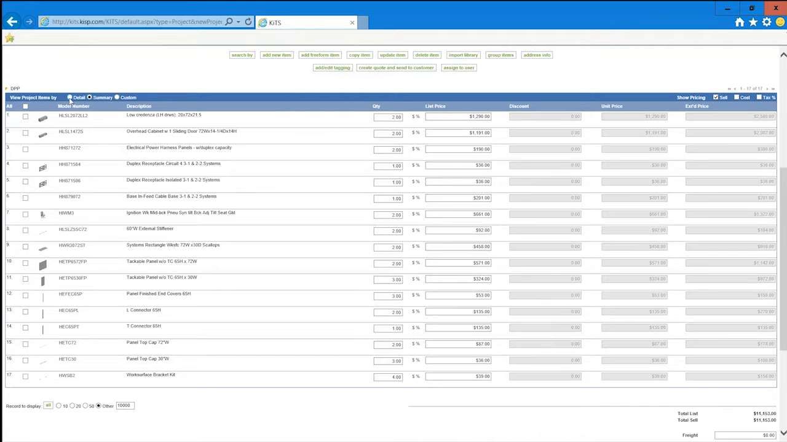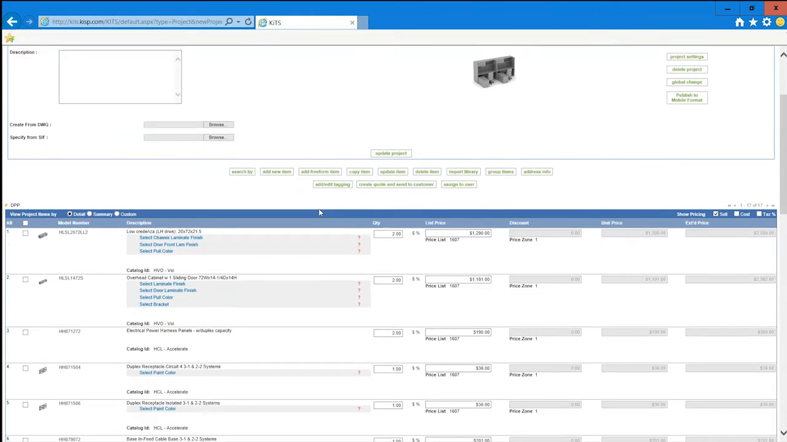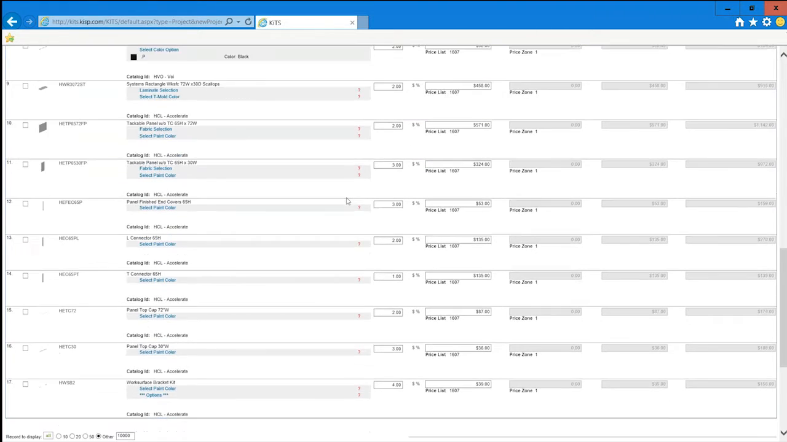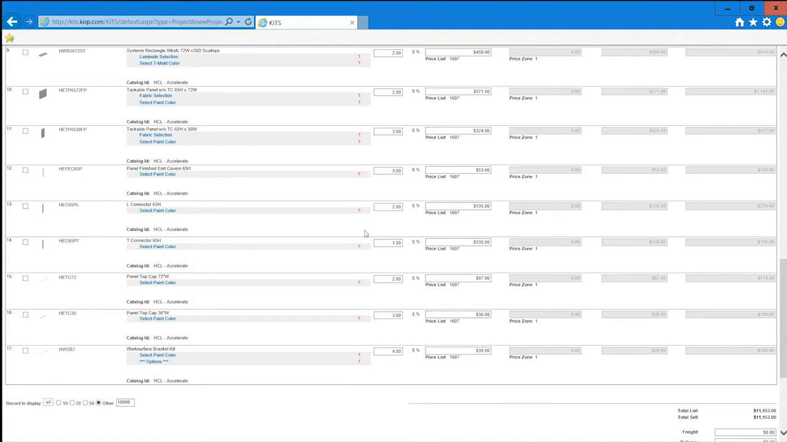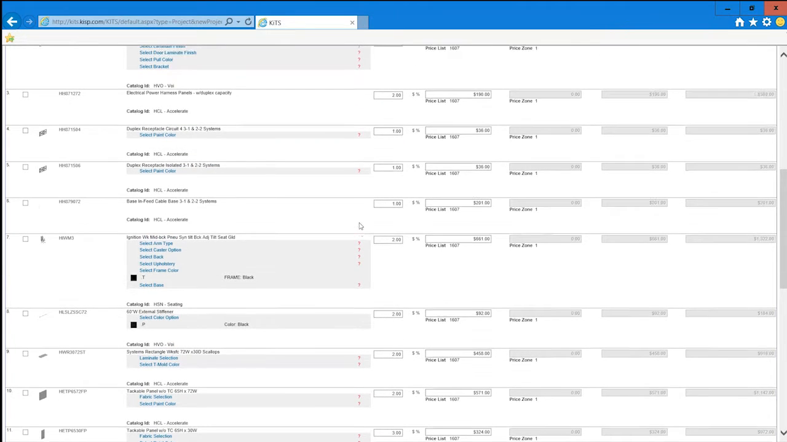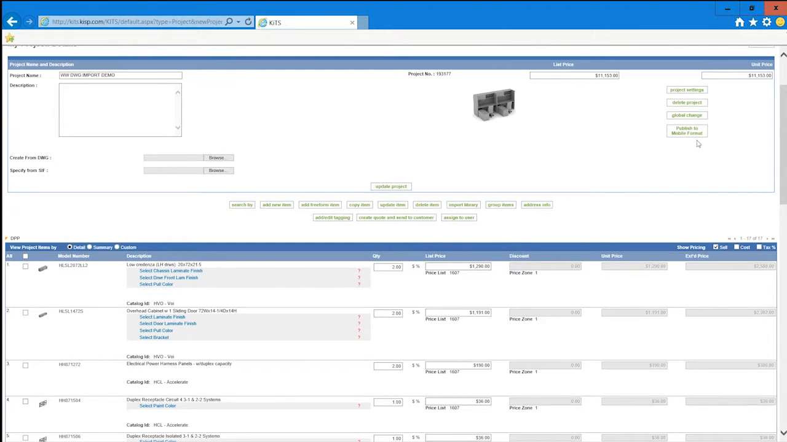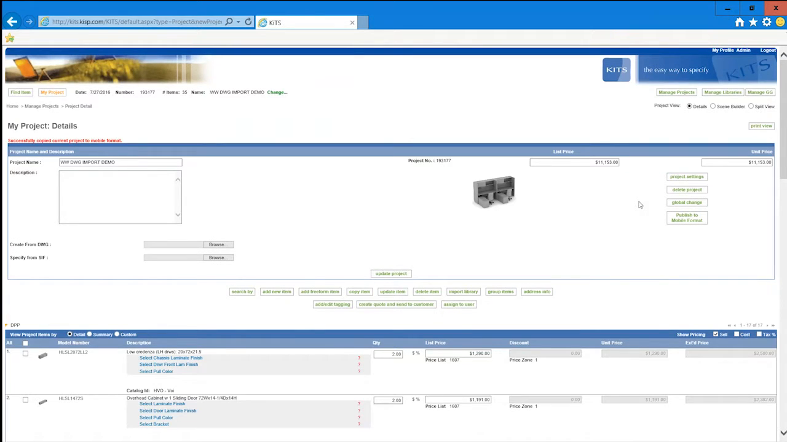And you can see here that I have this red question mark beside each model, indicating that there are no specifications made for this particular project. So you can easily publish to mobile format. If I just click on that, it now connects to the cloud. It sends this project up to the cloud account, and it updates the cloud so that when I go to my Kits Mobile, it will recognize that there is a project that was created from my Kits Web account that is now ready to be shared to my Kits Mobile. Okay, and as you can see here, it indicates that it successfully copied the current project to mobile format.